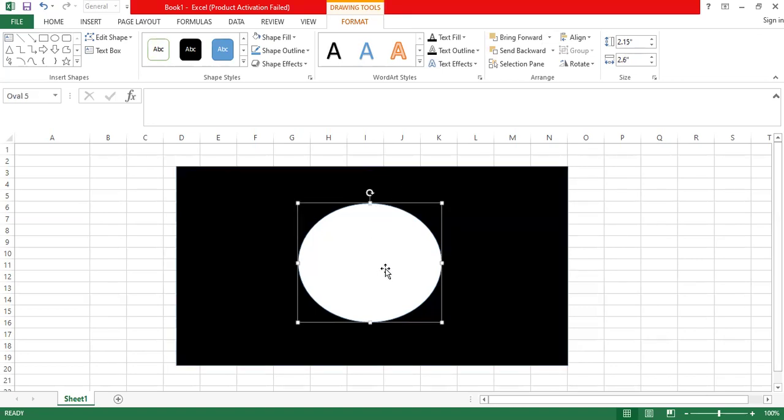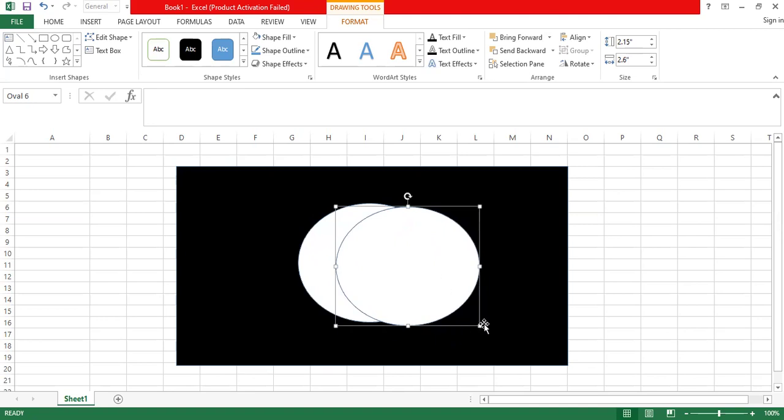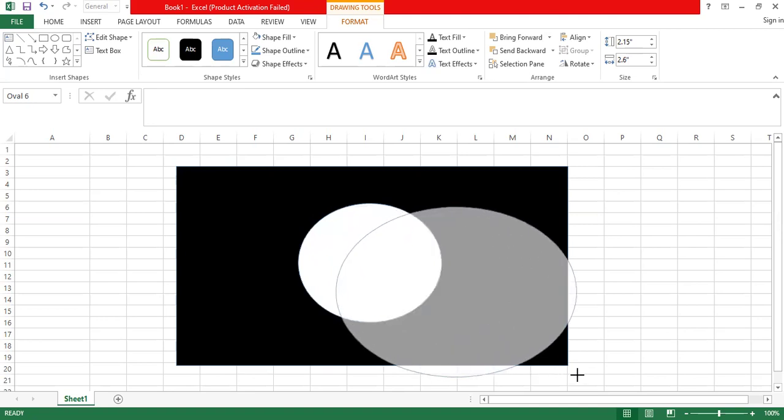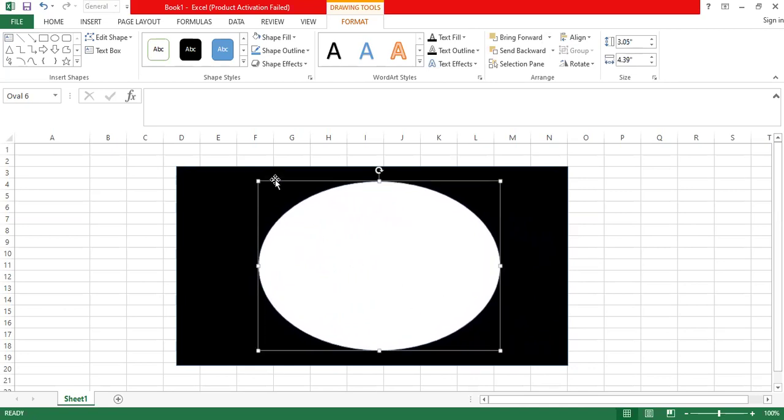Good. So now can we all duplicate this circle, this oval shape? What's the duplicate shortcut? Control D. So click on the shape and then press Control D. Good. Now expand that to be bigger than the other oval shape and put it above it. Then give it a different color as well.